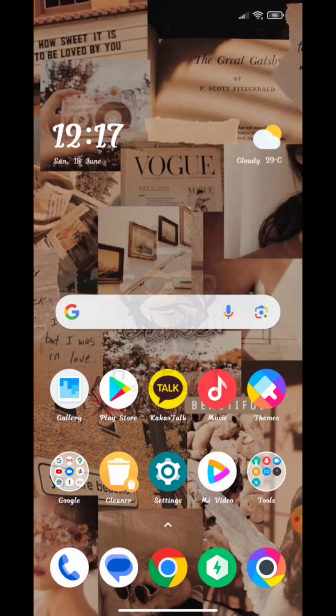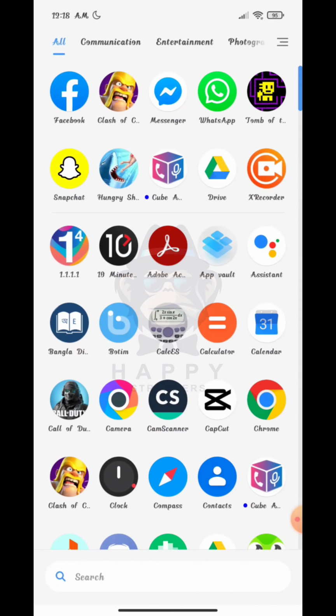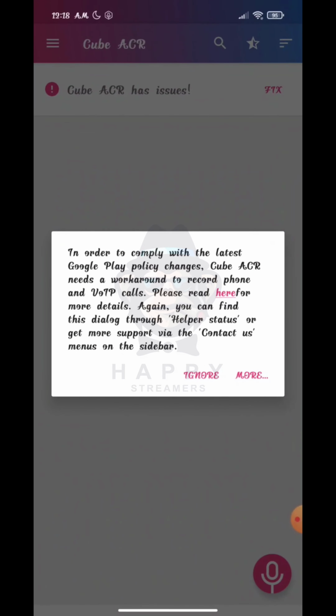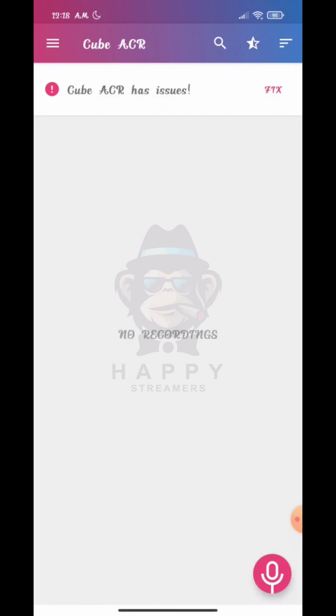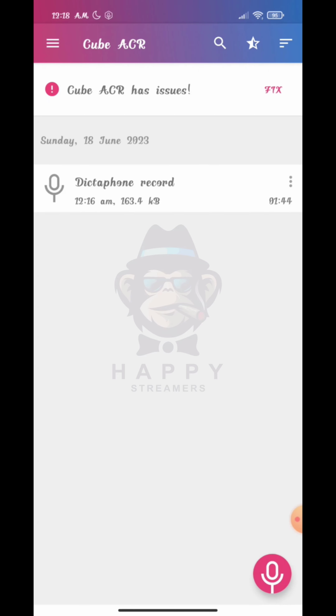Now go to Cube ACR app again. Now tap on ignore. And then again tap on the mic icon. So guys, as you can see, the dictaphone has been recorded. And that's how you can call record on KakaoTalk app.